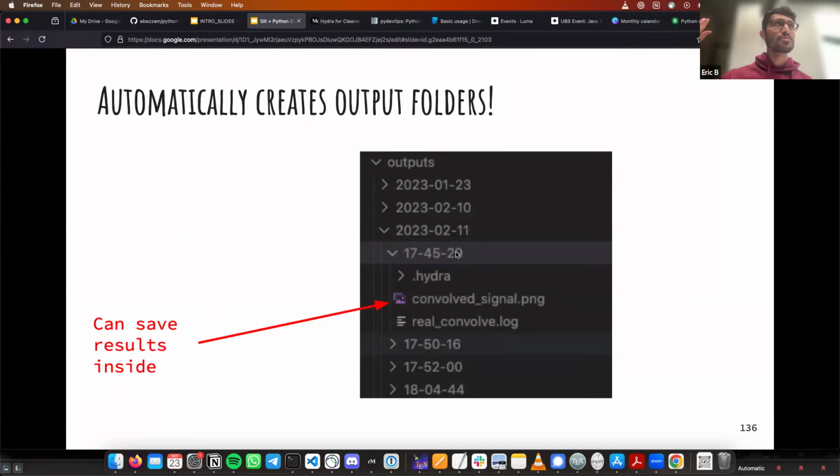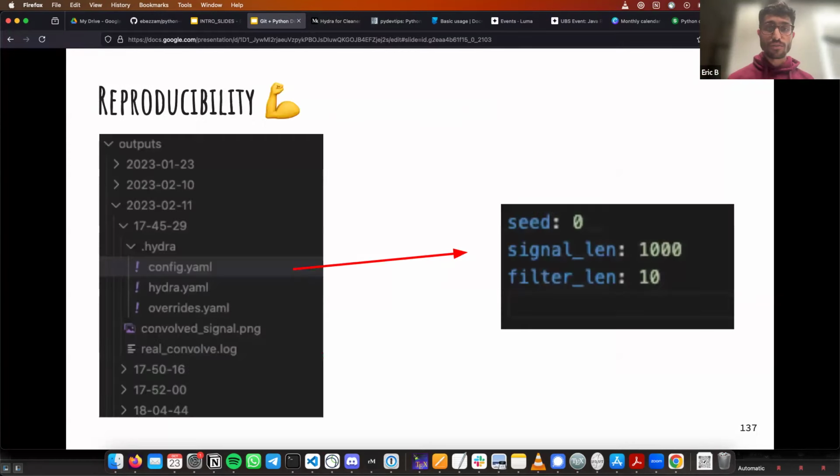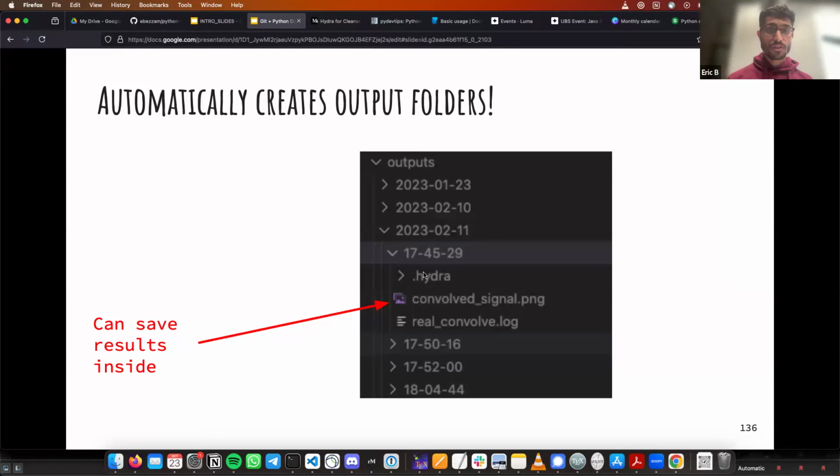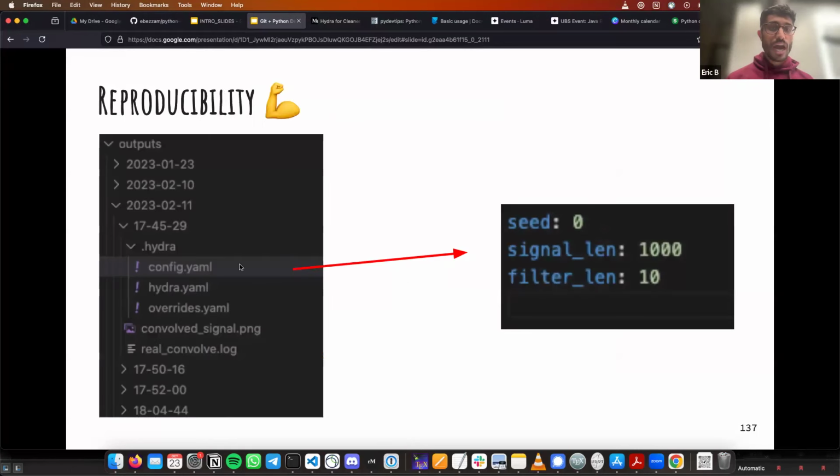How many of you have done this before? So with Hydra, you don't need to create the folder. It's already there for you. And then it's going to store all the outputs there that you want to write. And then inside this Hydra folder, so this one here, I'm going to expand it, I have the configs that I ran, the parameters.